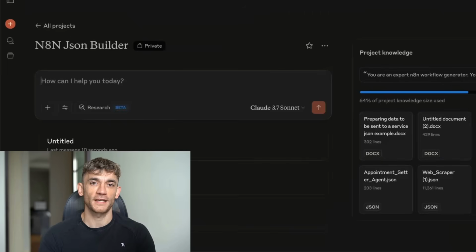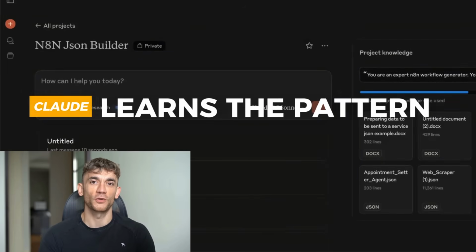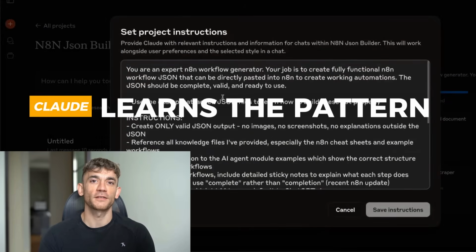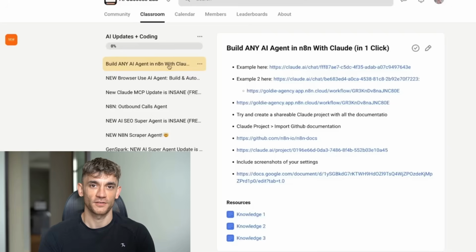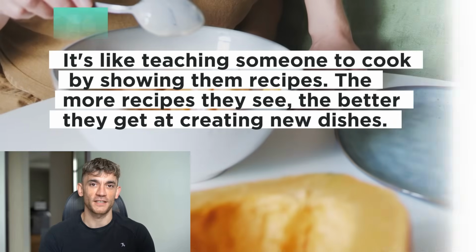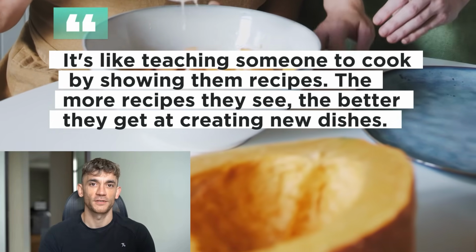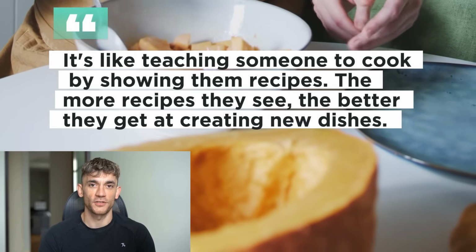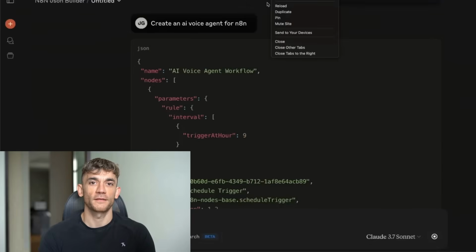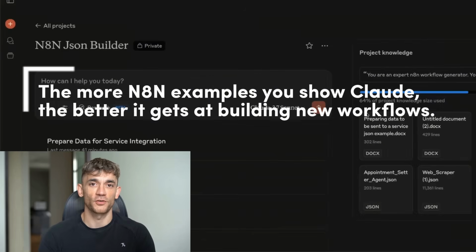When you upload N8N documentation and examples, Claude learns the patterns. It understands that certain nodes work together. It knows how data flows from one node to another, and it can replicate these patterns in new workflows. It's like teaching someone to cook by showing them recipes. The more recipes they see, the better they get at creating new dishes. The same principle applies here. The more N8N examples you show Claude, the better it gets at building new workflows.